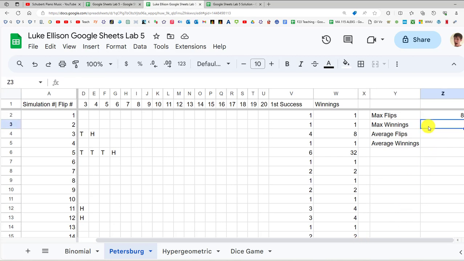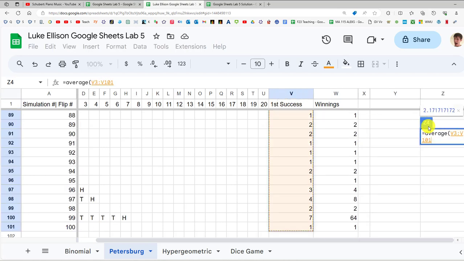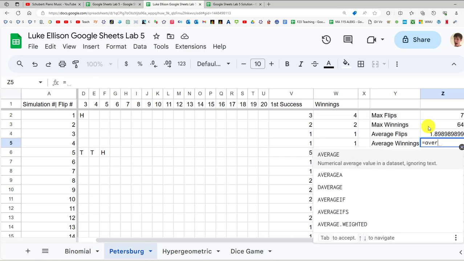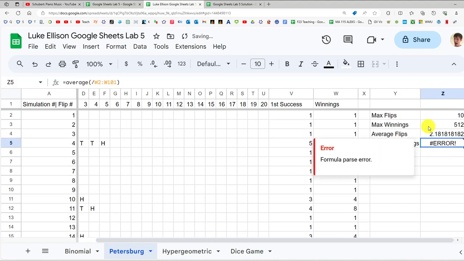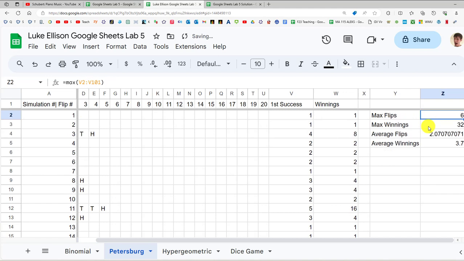And then let's do the max winnings. So the max winnings is going to be the max of this one. So it looks like I got 8 again. So for the average flips, we'll do the average of the first success. So on average, on this iteration, it took between 1 and 2 flips to get the first success, and then the average winnings, we can find that as well. Did something wrong there. Let's try that one more time. Average of the winnings. There we go. So I took the average of the winnings, and I got 3.7 in this case.